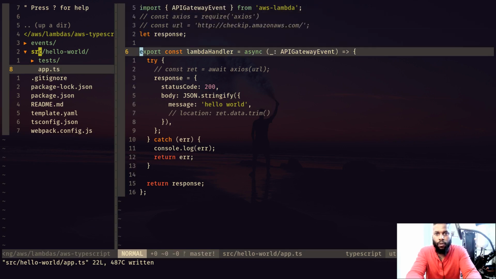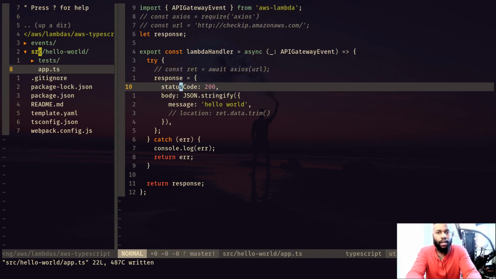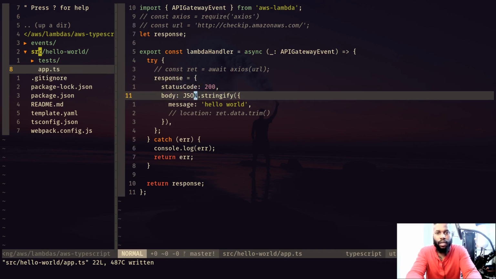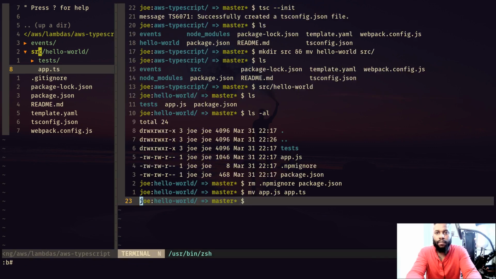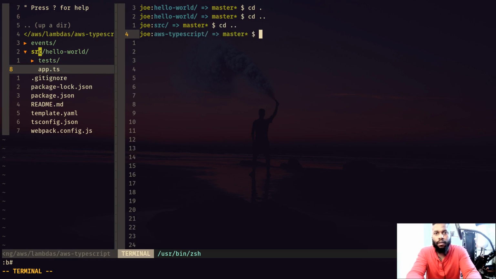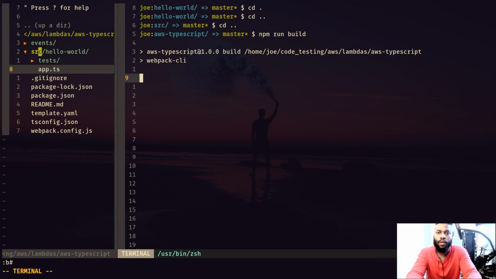Okay. So now if we were to run this locally and get an endpoint, it will return this response, which is going to be a status code of 200, and the body is going to be hello world. Okay. So I want to actually try this out. What I need to do first is build it. So let's go back out of here. Now we're inside of the main directory, AWS-TypeScript. So what I want to do is run the build. I'm going to say npm run build. Okay. So now it's building.